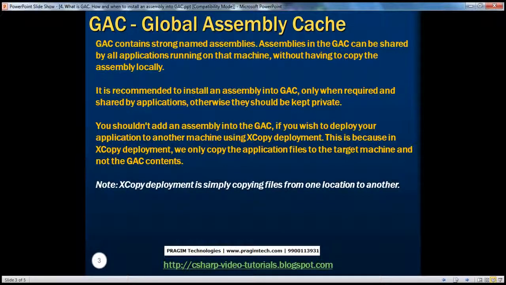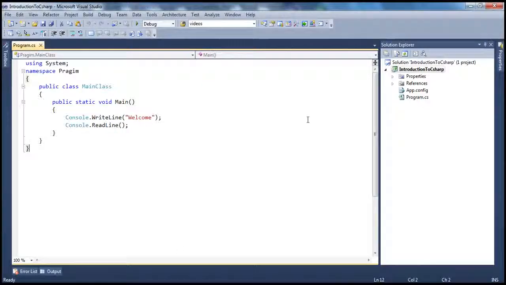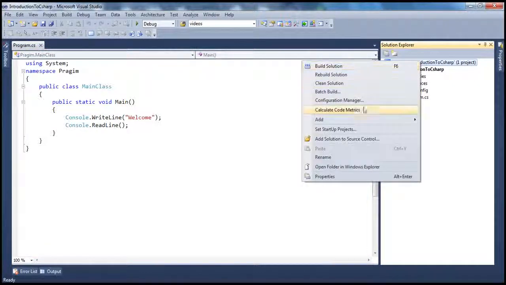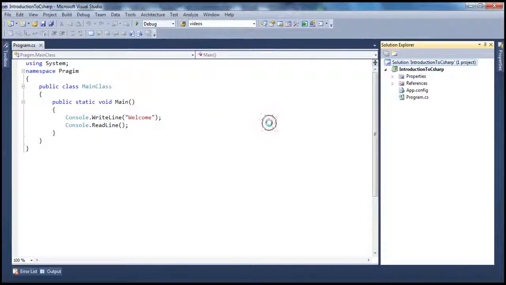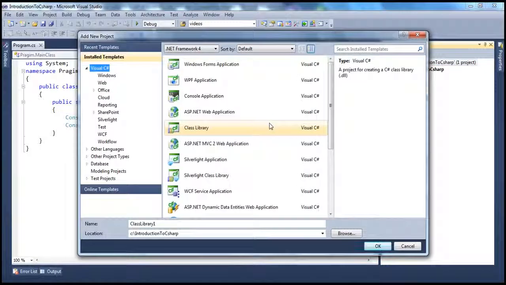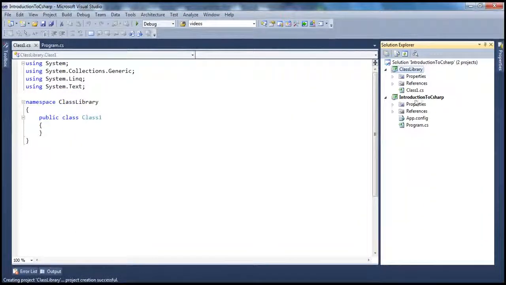Let me explain this with an example. Now let's say I have this console application. All it does is print out this message onto the console. And to this solution, I want to add another project. Okay, let's say I want to add a class library project. So Visual C# class library, and let's call this class library project and click OK. So this should add this class library project within the solution.